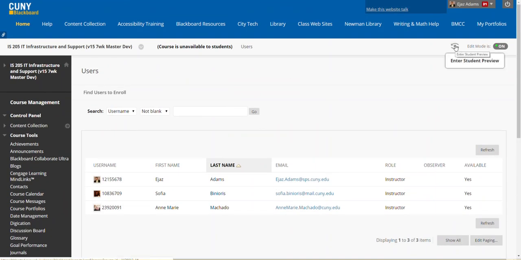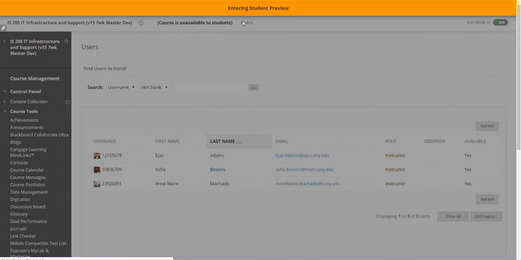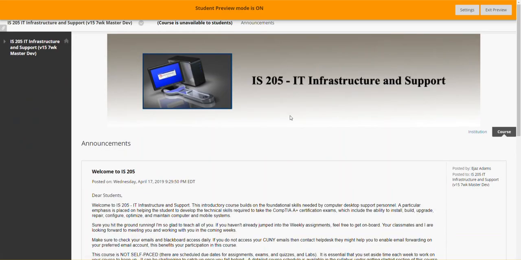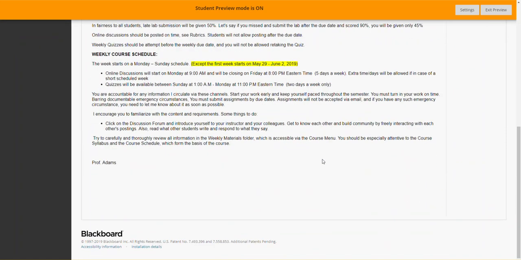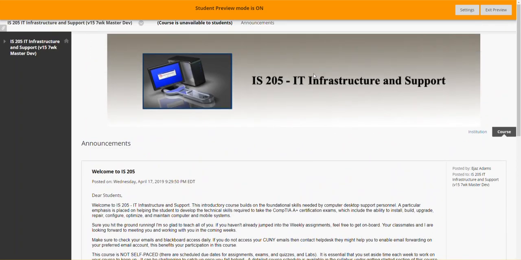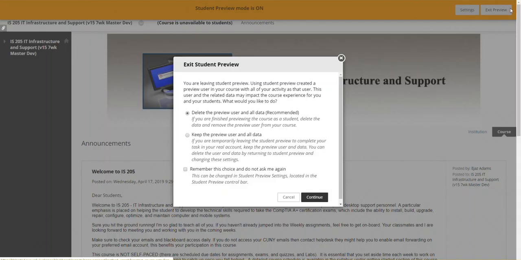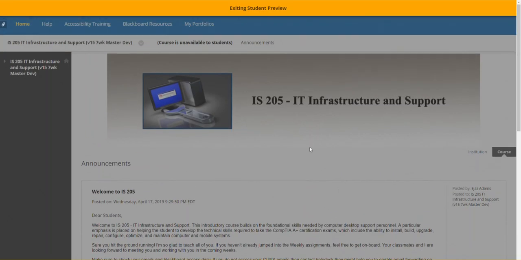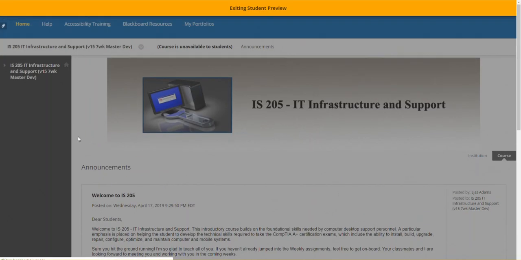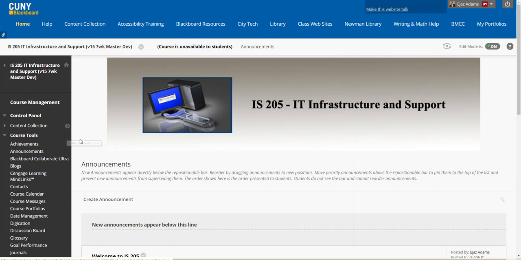I can show it to you by searching the student preview, which is this. On the left side you don't see anything, because on the top it says the course is unavailable to the student. So this is a preview of the course right now. Let me go back and exit the student preview, and I'm back over here.